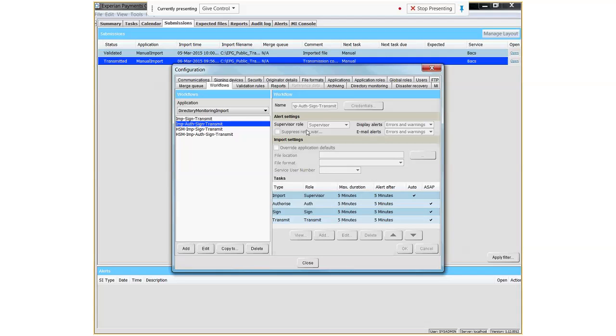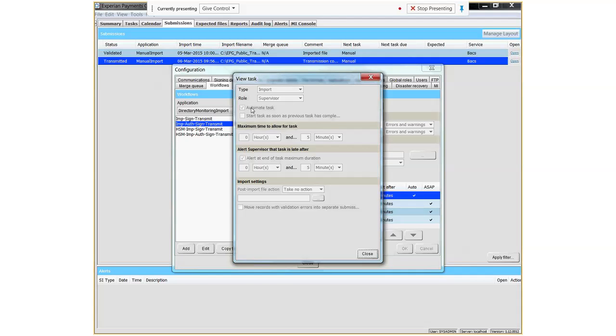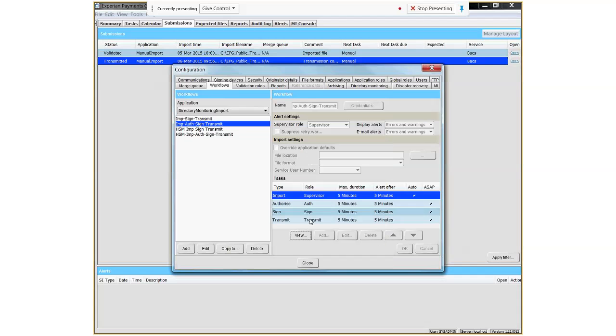So what we're saying here is we've set up a supervisor role, so a supervisor role will get any alerts to do with the entire workflow. We're only setting display and email alerts for errors and warnings, so when a task is due, we're not going to generate an alert, but if it's late or there's a problem with it, then it will generate an alert. And this is what we're actually wanting to do with the file. So we want to import it, and we're going to automate that task. We're giving it 5 minutes to do what it needs to do, for larger files that might be extended to 15-20 minutes maybe, but 5 minutes is generally long enough.